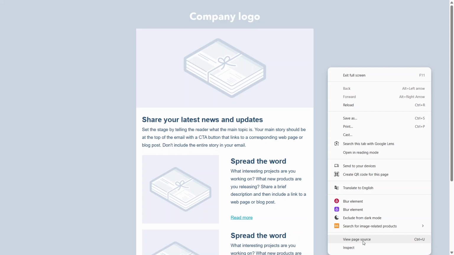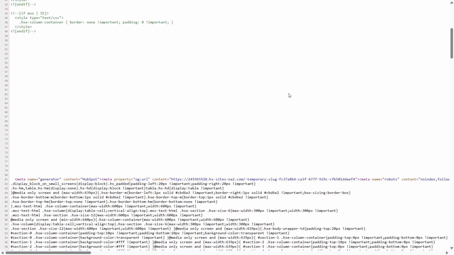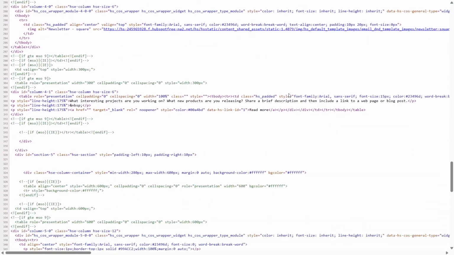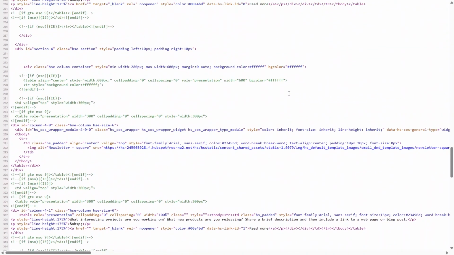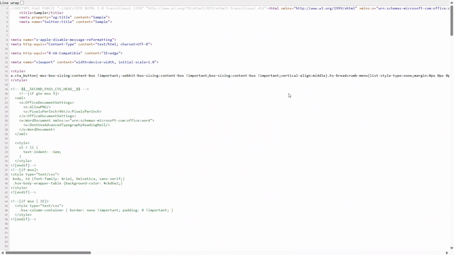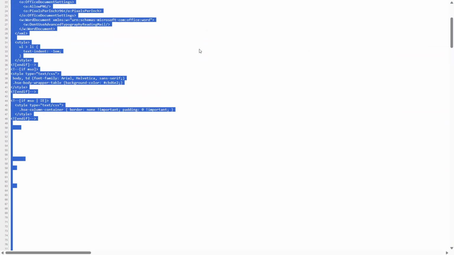A new tab or window will open, displaying the raw HTML code for that email. This is all the underlying structure, styling, and content in code form. From here, you can click and drag to highlight specific sections, or press a keyboard shortcut like Ctrl-A or Command-A to select everything. Then copy it using your usual copy shortcut. You can now paste that HTML into your code editor, another email platform, or save it for reference. And that's it. You've successfully accessed the HTML of a sent email from HubSpot.